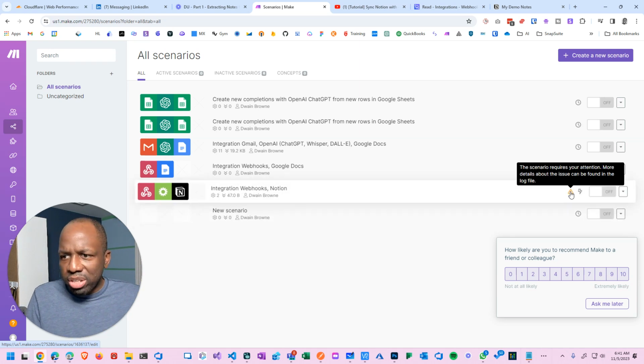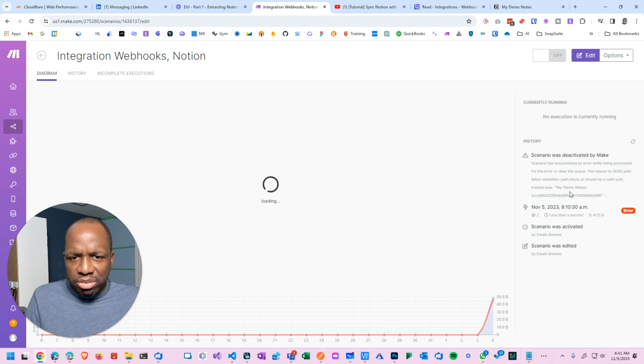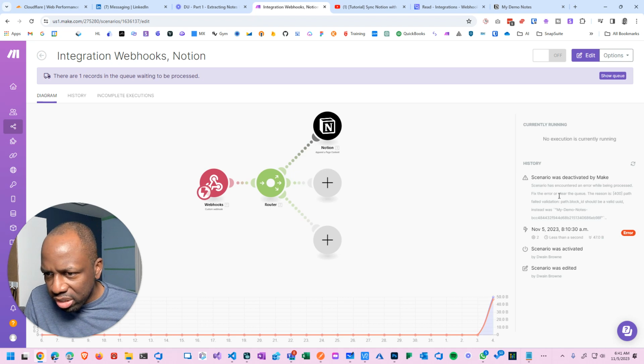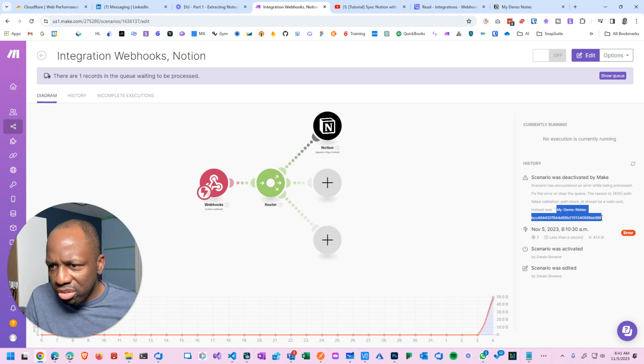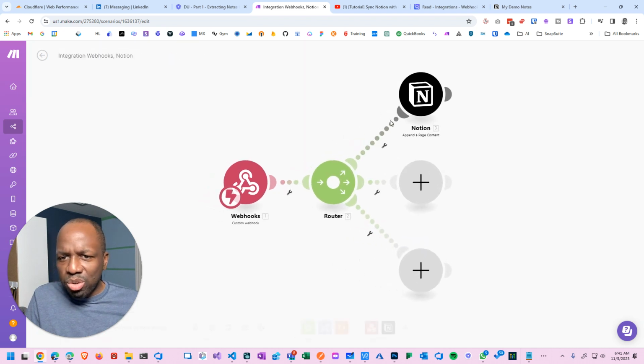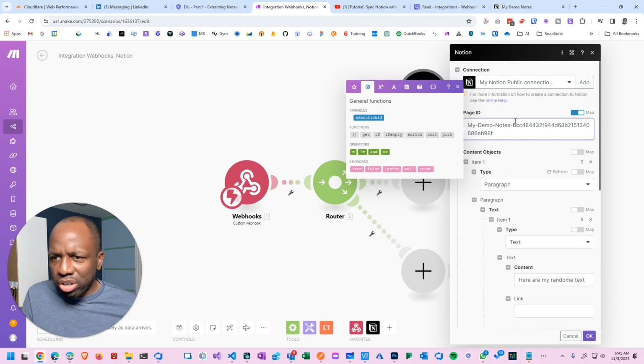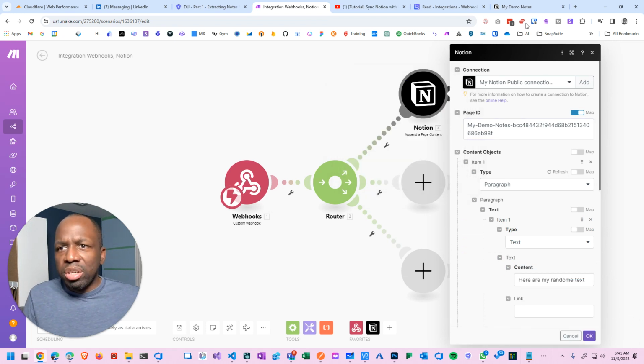So the scenario requires attention. What attention? Scenario: fix the error, clear and queue. Reason: 400, path failed, my demo notes. Okay, so this should be a valid UUID. I don't know what the Notion, so this is what I'm struggling with right now. So this is where the problem is.